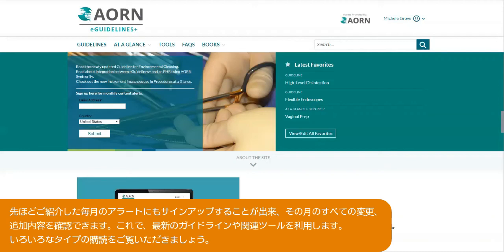You can also sign up for the monthly alerts that I mentioned before, and then you're aware of all the changes or additions that have been made during a specific month, and that you are using the most current guidelines and related tools. Let's look at the different types of subscriptions there are.